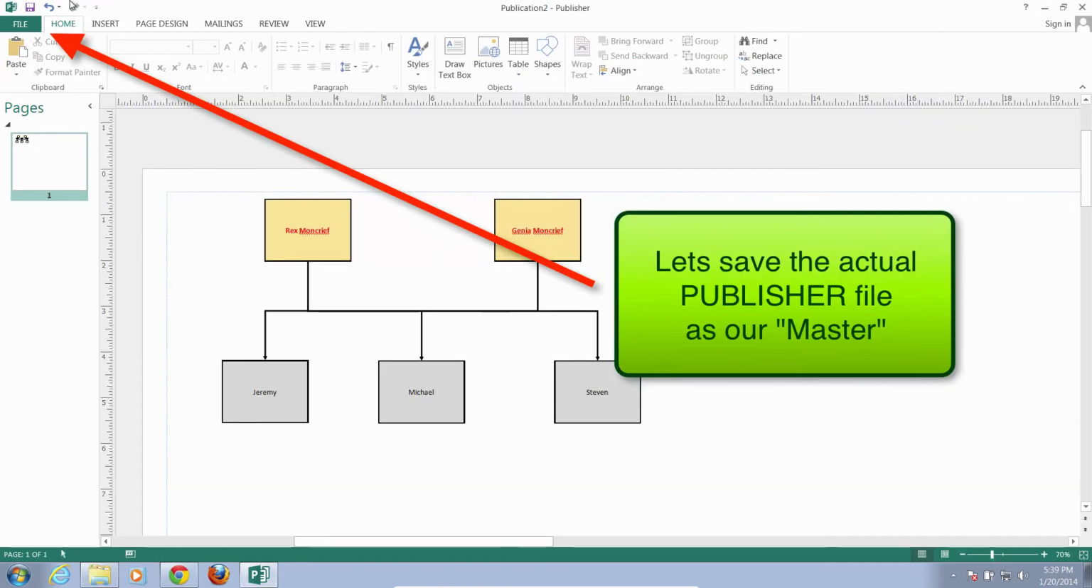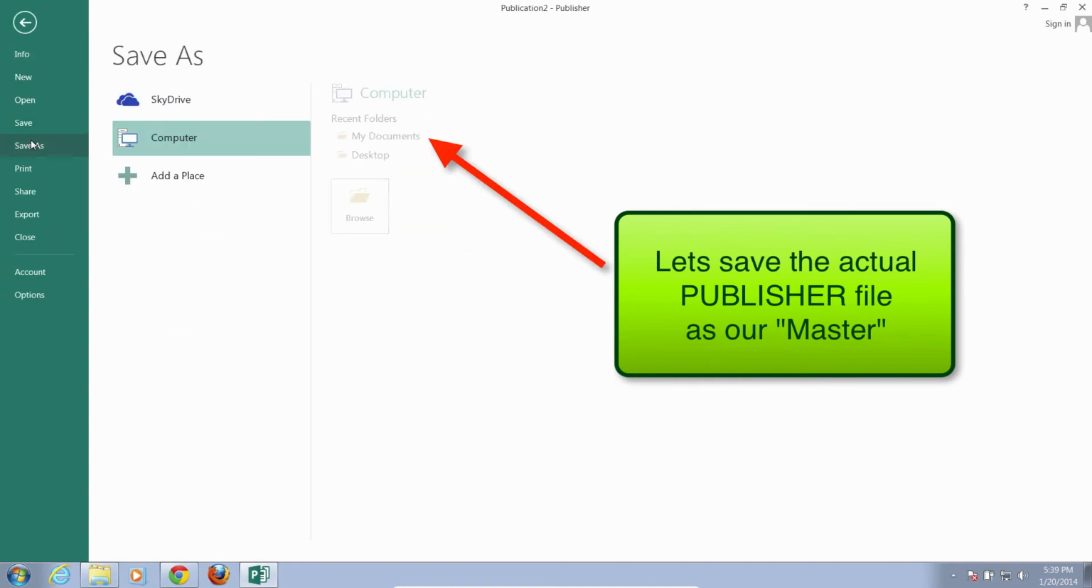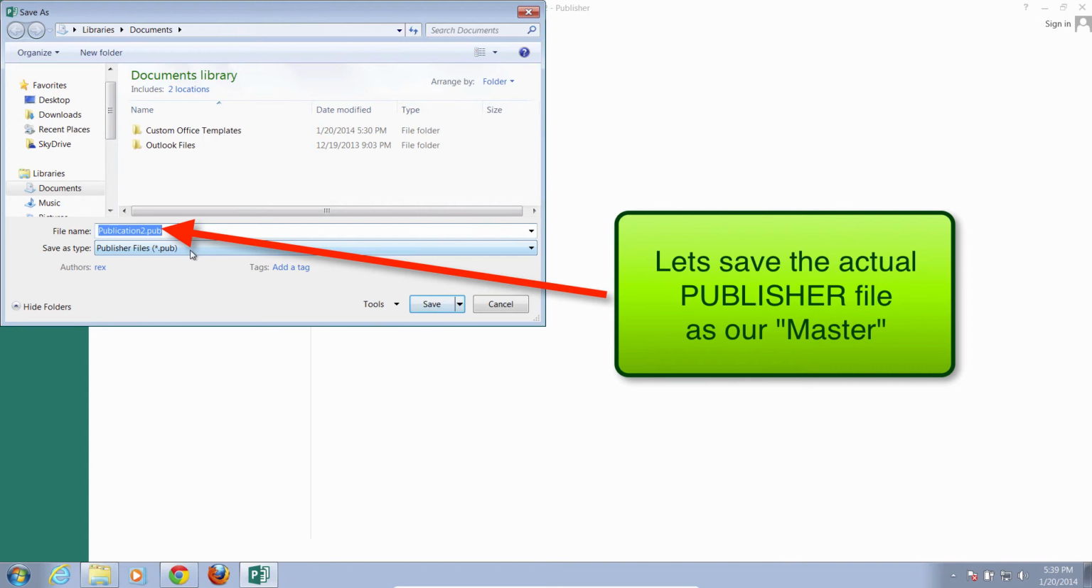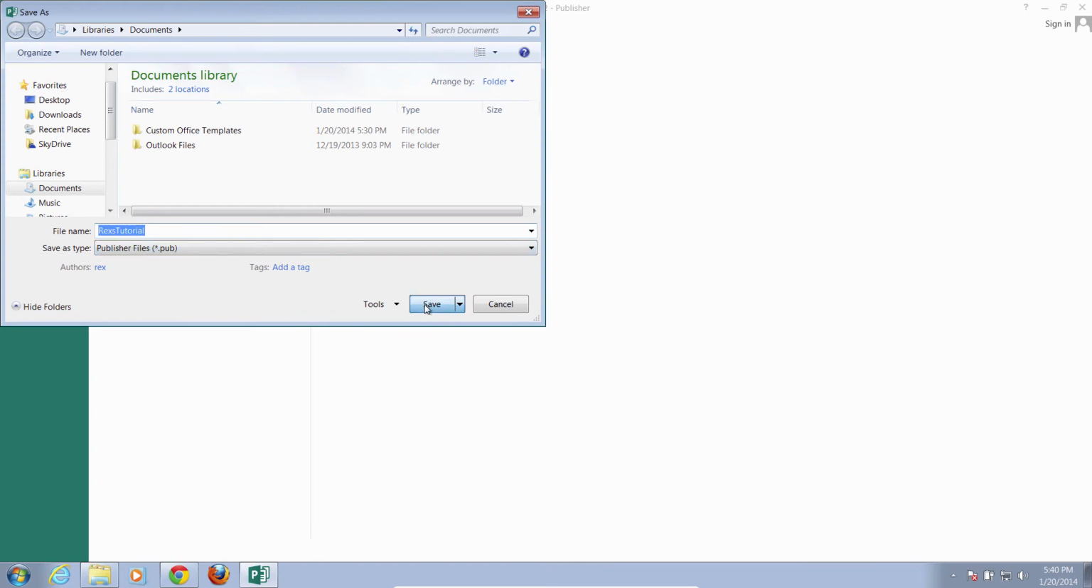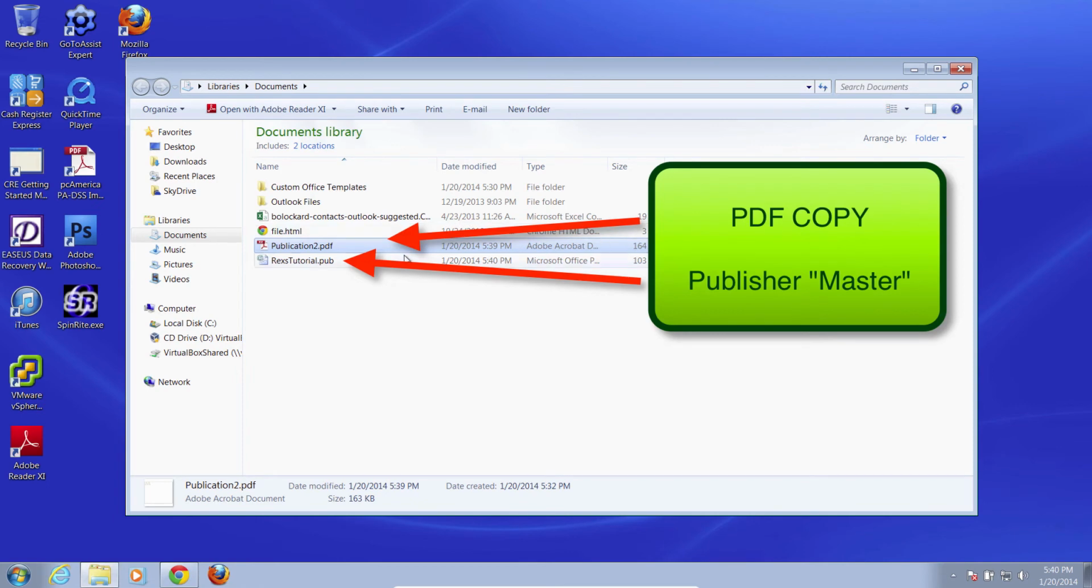Now once I get my document like I want, I'm going to go ahead and let's save it. So I'm going to go to File, and let's go to Save As, and let's save it in our My Documents. Now if you're using Office 365, you could save it to SkyDrive and you have 25 gigs of free online storage space. But in this case, I'm going to just put it in My Documents, and I'm going to save this one as a publisher file. And I'm going to call it Rex's Tutorial, and I'm going to hit Save. Now if I close out of Publisher, notice that I have the PDF copy, and that's the important word, copy, but I also have the publisher file.